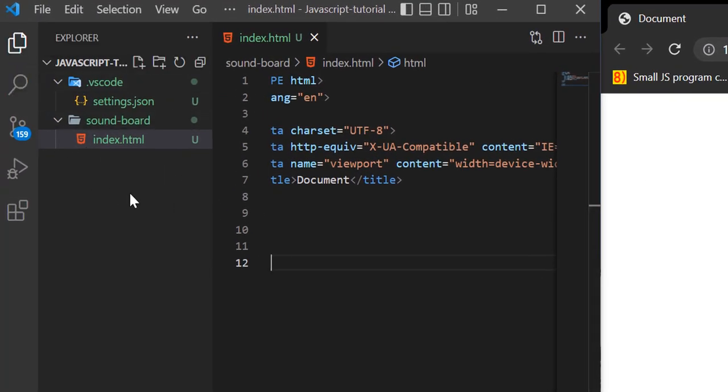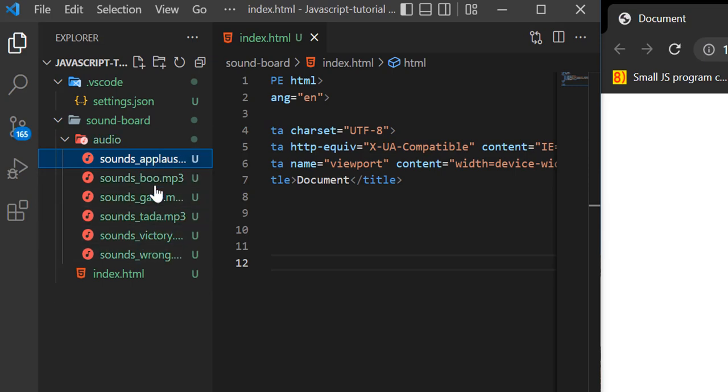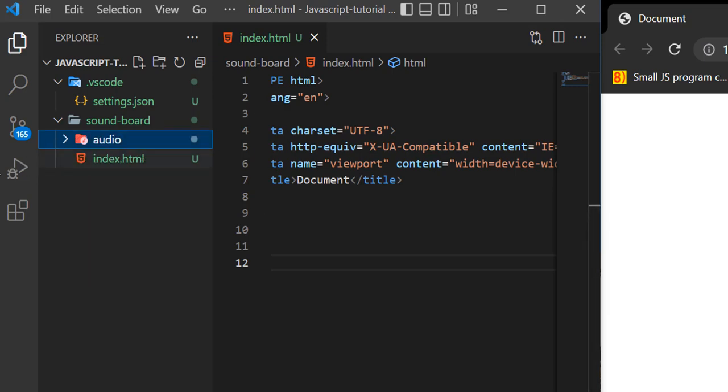Now let me go ahead and create a folder which we are going to call audio, and I'm going to store a couple of audio files in this one, which you can get from the GitHub repository, which I'm going to share in the video description. Let's go ahead and copy those files from GitHub to our project folder. Let me just paste them. And these are the 6 sounds which we copied and which we are going to play in our soundboard. So let's open the index.html again.